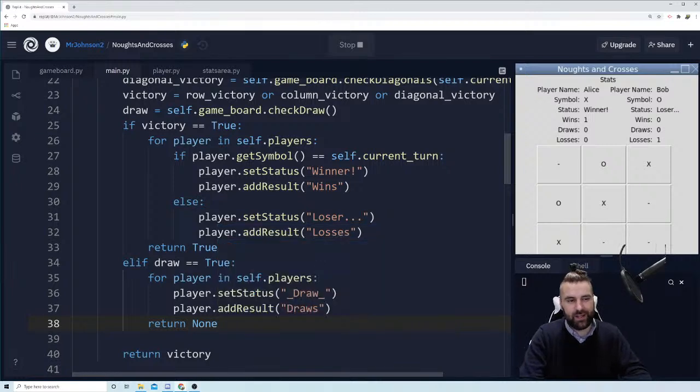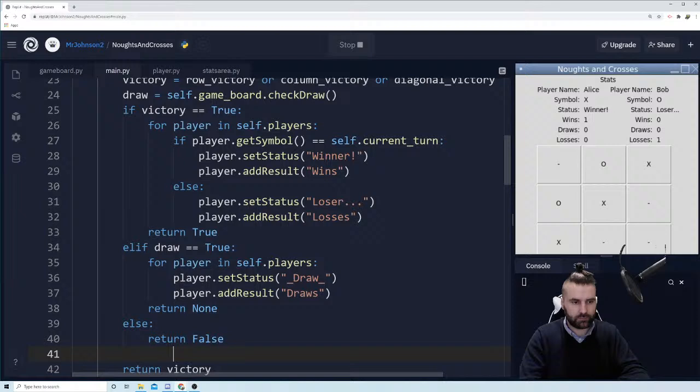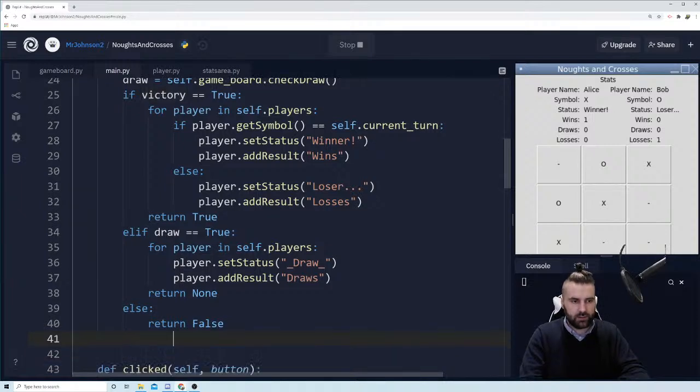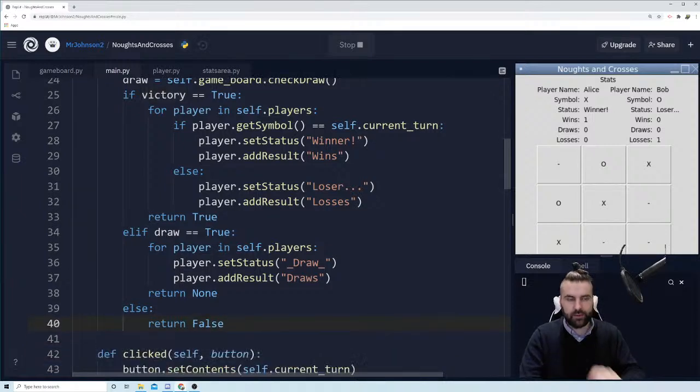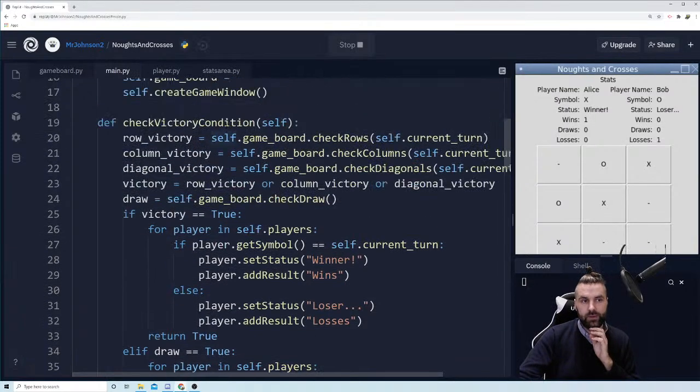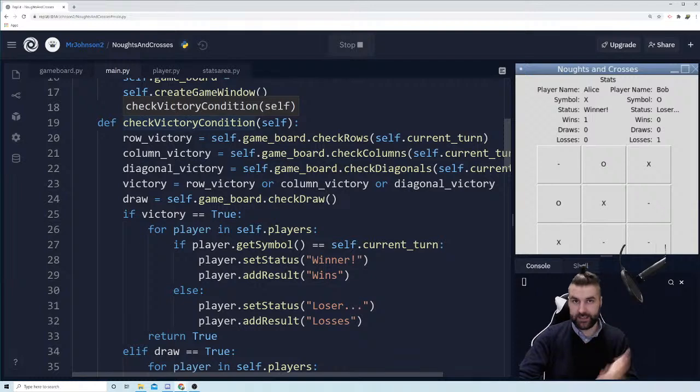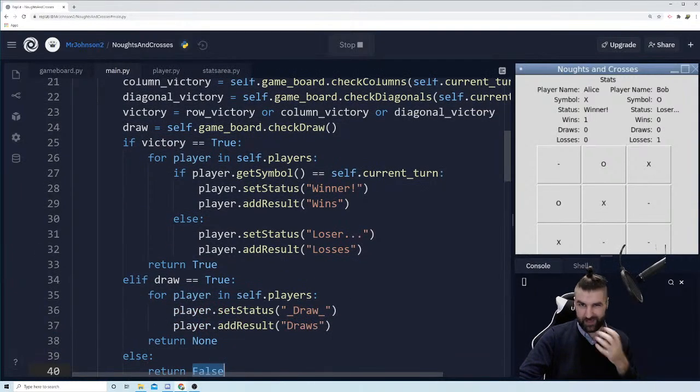And then if it's not a victory or it's not a draw, we're going to return false. So there's no victory. Only when we return false is the game just continuing. We're like, yep, let's continue the game. Does that make sense? Yeah.